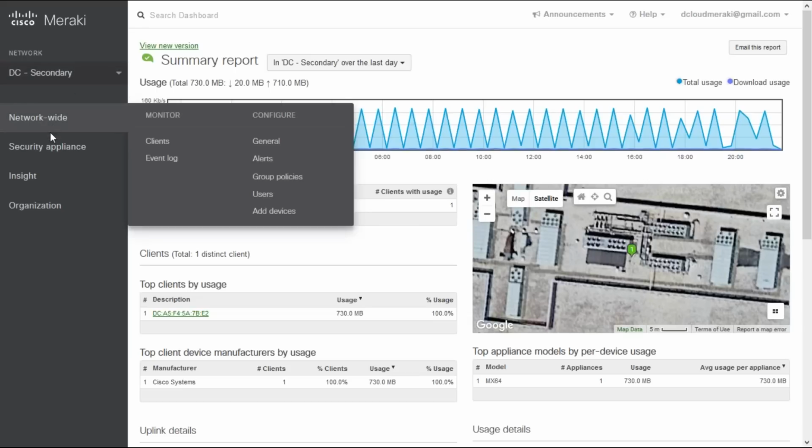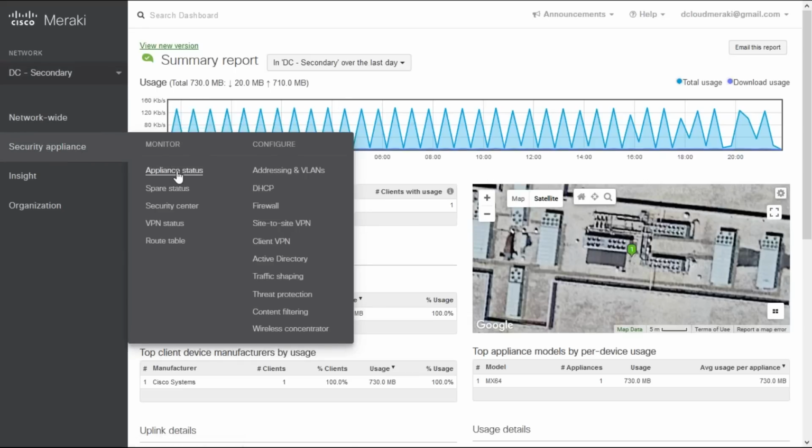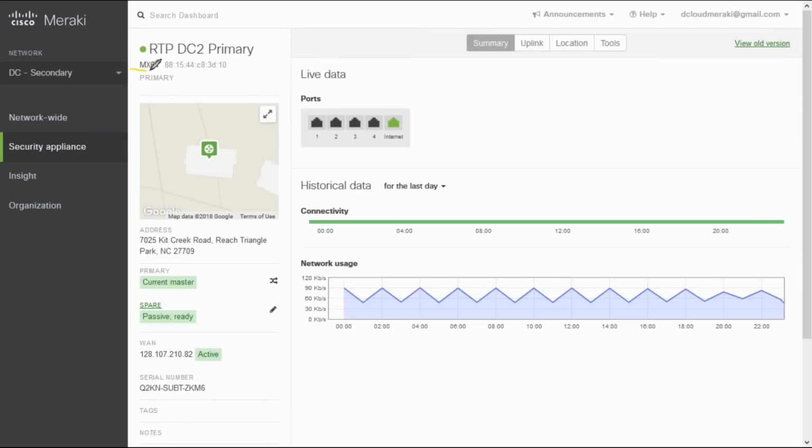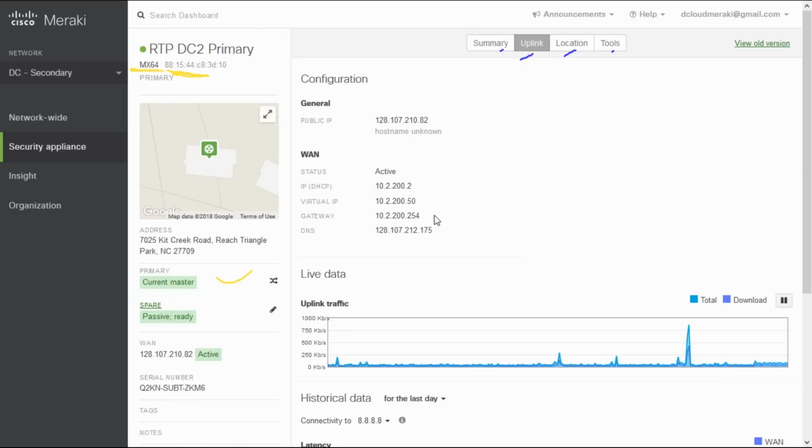Inside DC secondary, if I go to security appliance and the appliance status, I will check what type of appliance this is, and this is an MX. This is my security device with this MAC address. Here you can see in this particular dashboard that I have other options like the summary, uplink, location tools. If I click on uplink, it will show how it is going from my device to the ISP.